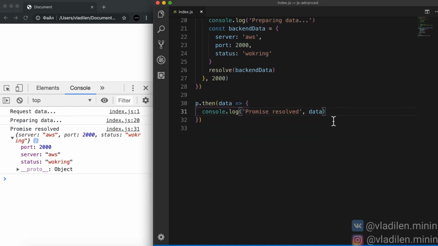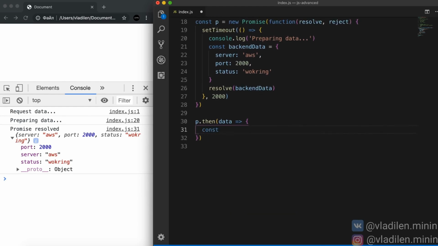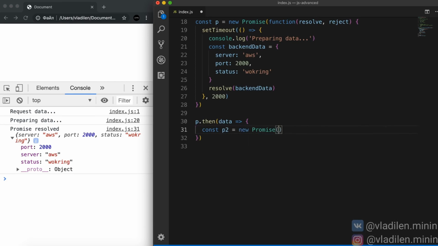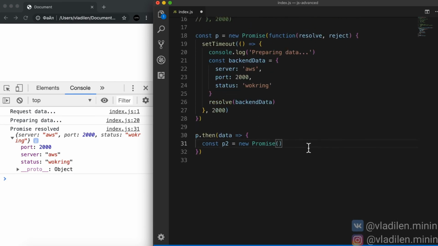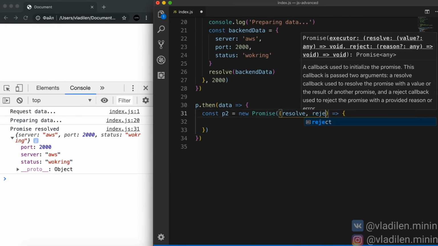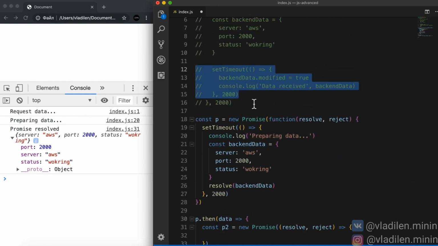Now let's repeat the asynchronous operation, which essentially means writing the same thing again. For example, I will create a variable p2, which will be a new promise in which we will wrap another asynchronous operation. Here, I will use an arrow function. Here I will write resolve and reject. This is what the promise accepts. Next, we need to perform an asynchronous operation inside the promise.